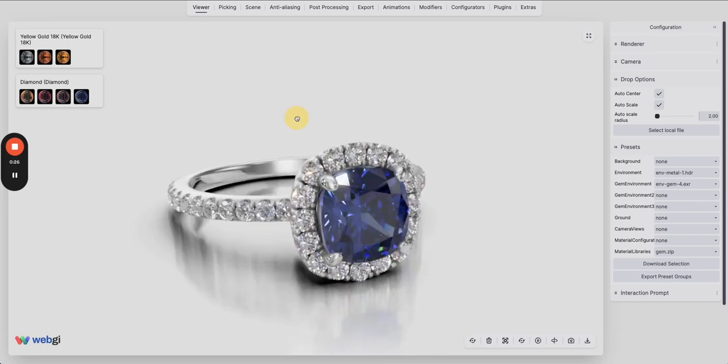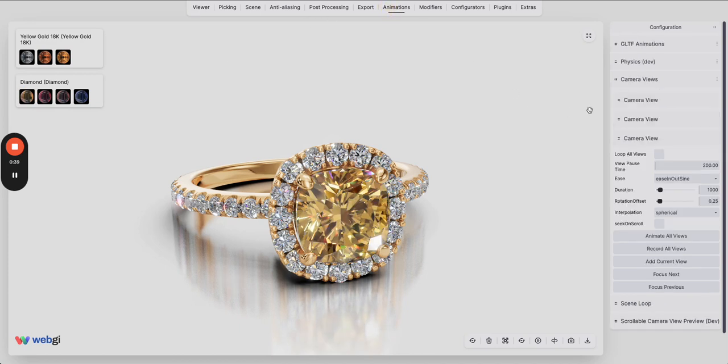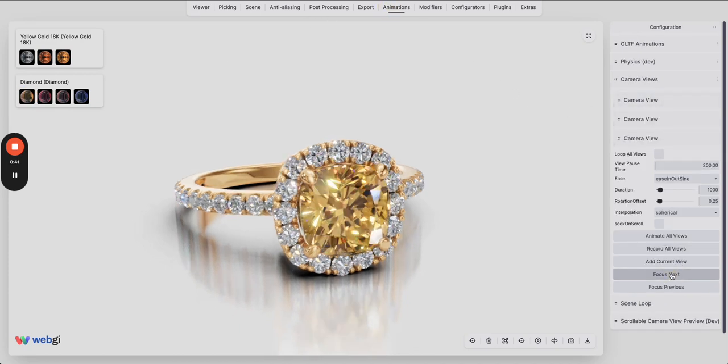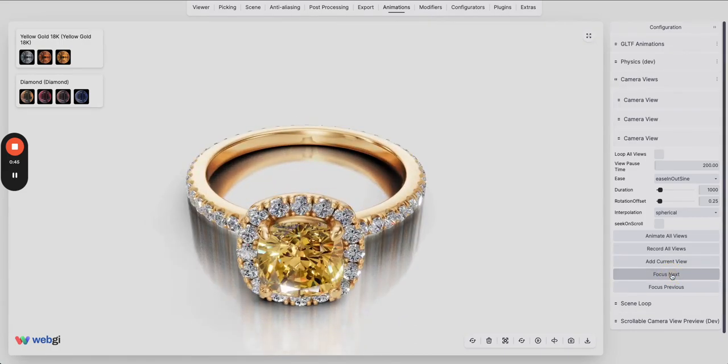So as you can see here, I've loaded a 3D model and I've created a few material configurations, 3 different gold colors and a few diamond colors. Also in this scene, there are 3 camera views. This is one camera view, this is another one, and this is the next one.